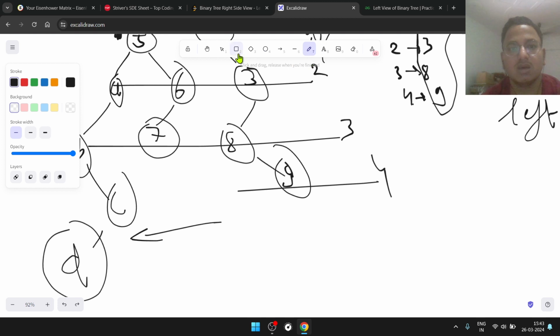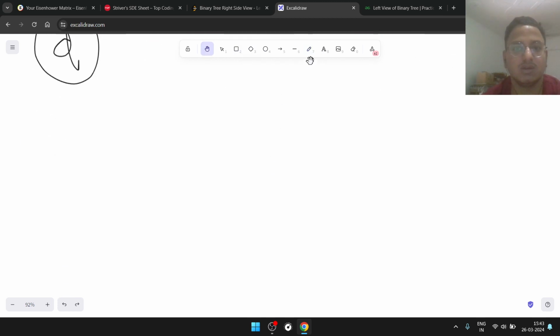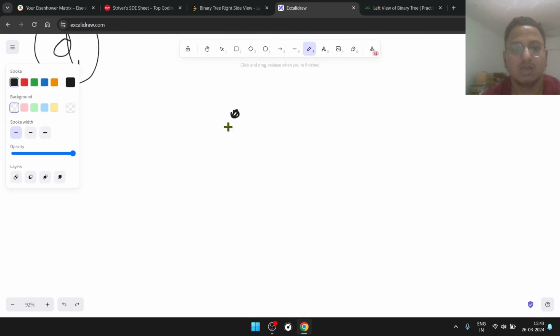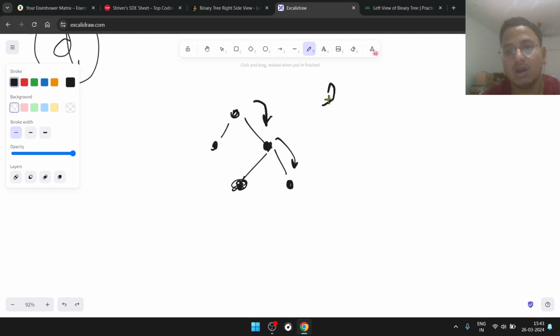So what I am saying is that we need to traverse the tree. Let's say this is our tree, and I'm not drawing the whole example again. So we should go to the right child first, and store the values if the key does not exist already, if the value for that level does not exist already, and if the level exists already, then we do not store anything.